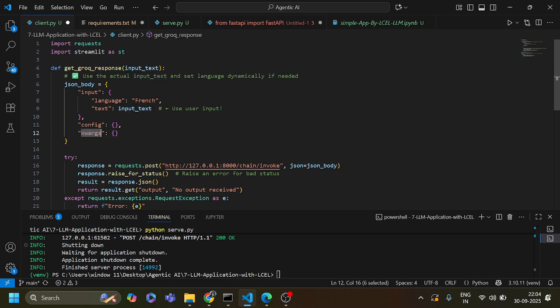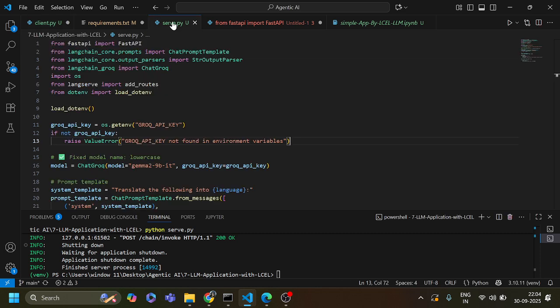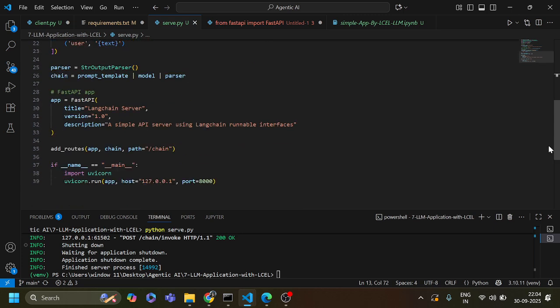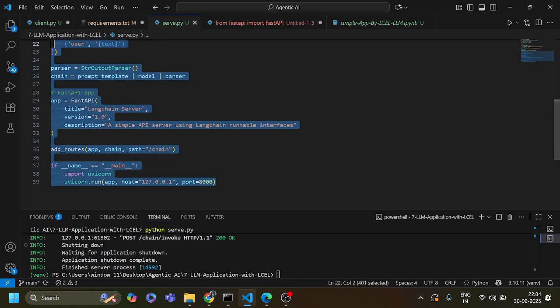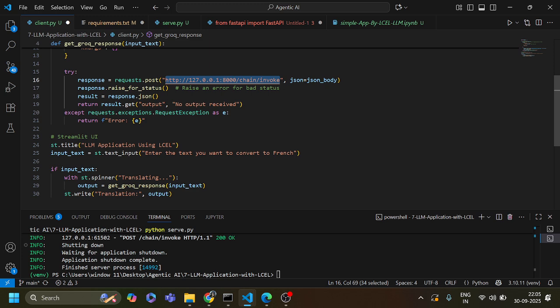These are the config and arguments, and this is for try and except, for error handling. So response equals requests.post. Here this is the URL, and this is the port from server.py. Here you can see the host and the port number. I am going to use this API endpoint in client.py.